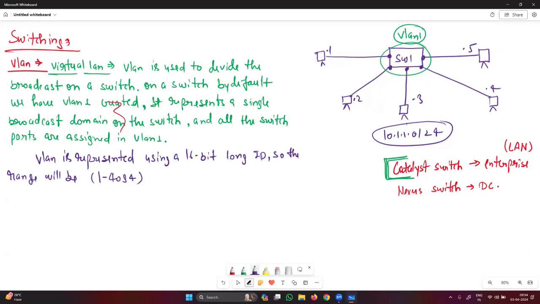If I talk about this 12-bit, sorry, it is 12-bit, not 16. If I talk about this 12-bit ID, then the maximum value can be 4096, right? Now, the range of the usable VLAN is 1 to 4094. There is VLAN 0, there is VLAN 4095. They are not used. So the usable range of VLAN is 1 to 4094.